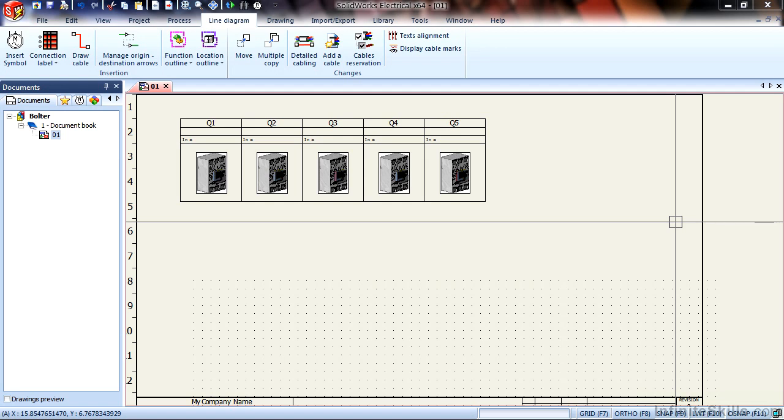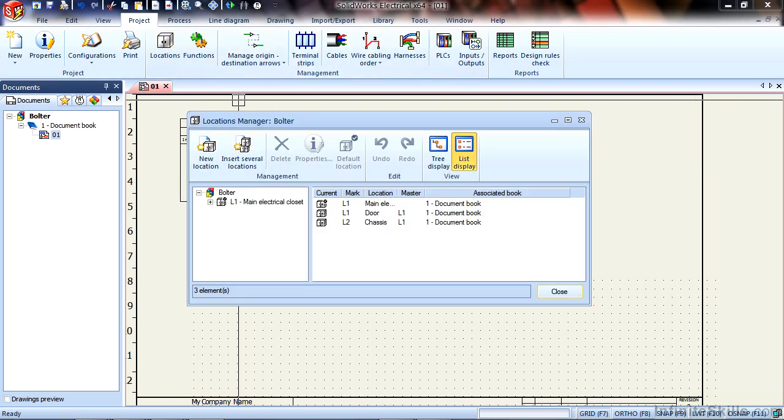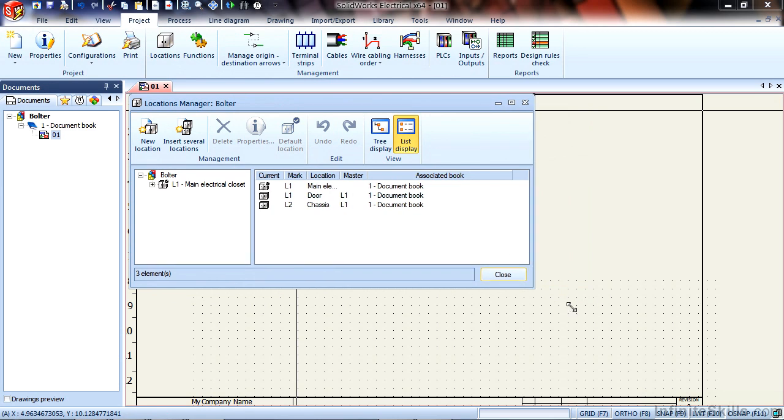To create a logical list of locations that your project can use, I recommend creating a project structure and location structure early on in your design. In this case, I have a projects command manager here at the top of my screen, and I have access to a locations menu. In here, you will notice the locations manager.